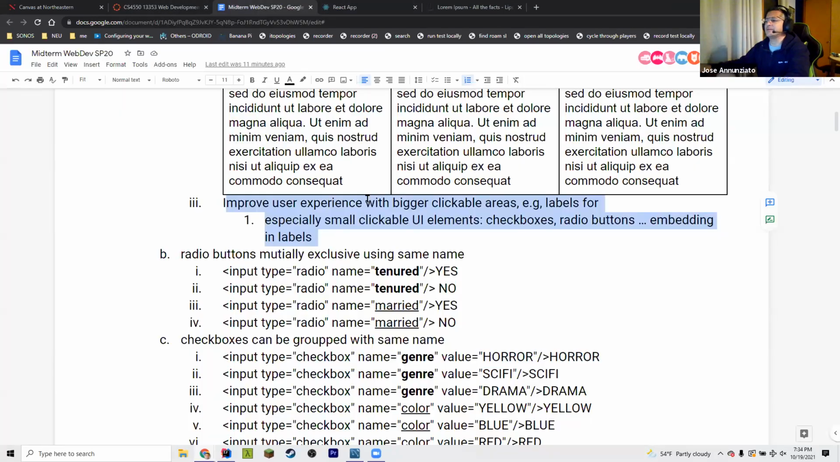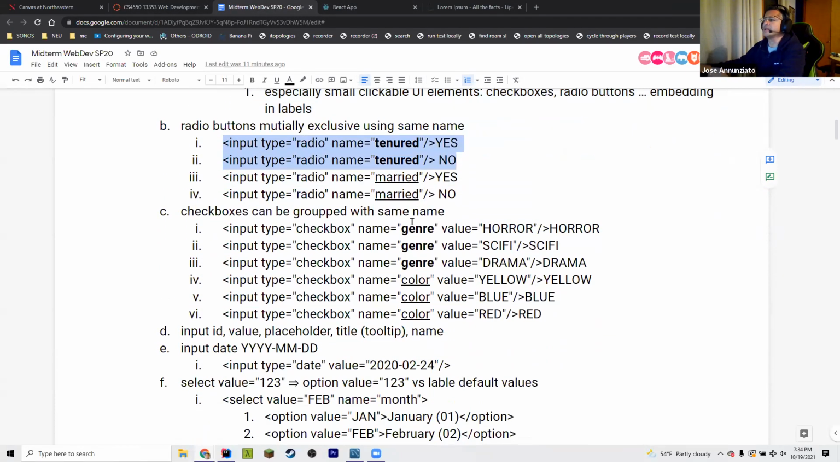Okay. So let's see what else. So the same thing that there are radio buttons and you can create groups by using their names. You can group them by name. You can do the same thing for checkboxes. Checkboxes can also be grouped by using the same name. So for instance, remember radio buttons are for mutually exclusive options. Where it's either one or the other, so it unselects the other. Whereas checkboxes are meant for being able to select several options.